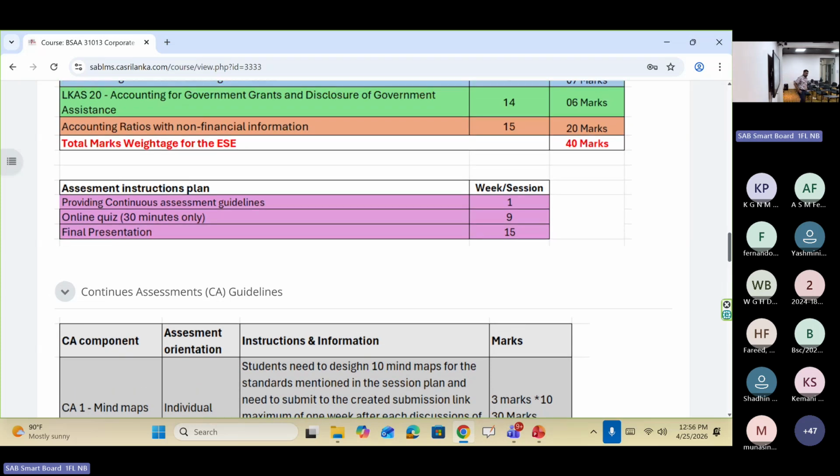Considering the assessment plan, I will be providing you the continuous assessment guidelines today. When the other lecturer joins for the sessions, he will also explain the continuous assessments that he is going to conduct. Other than that, I have designed some continuous assessments for my sessions as well, so I want to give the instructions for that, since it is the very first day.